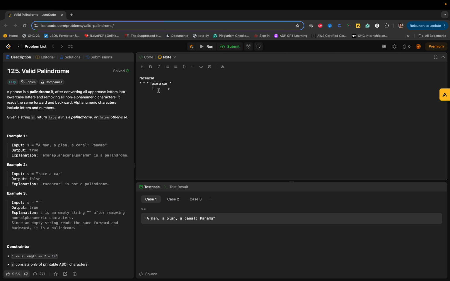Now we will move L to the A and R to A again. So S of L is equal to A, S of R is also equal to A. We will continue again. Now we will move L to C. Here also we will move R to C. Both of them are equal. S of L is equal to C, S of R is equal to C.